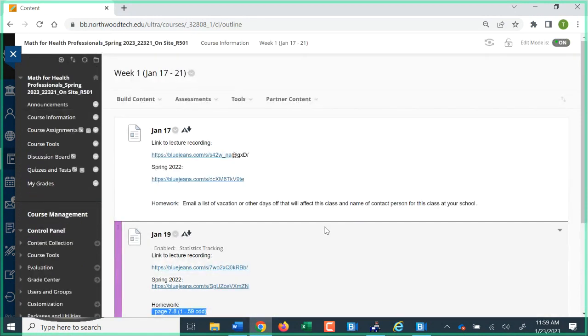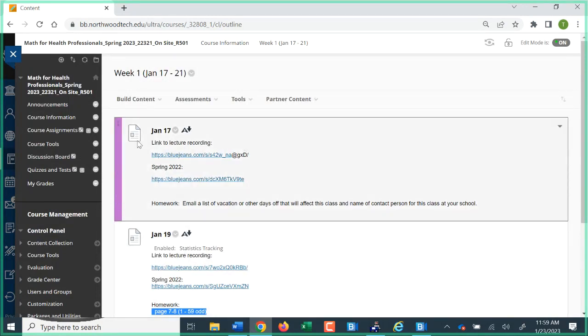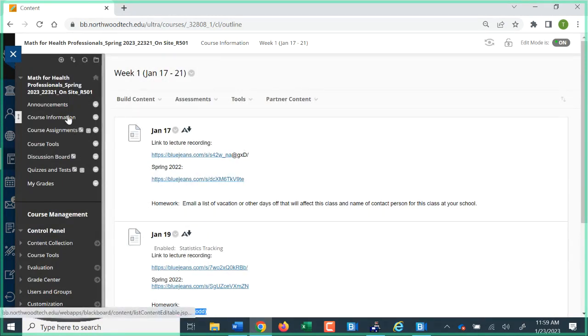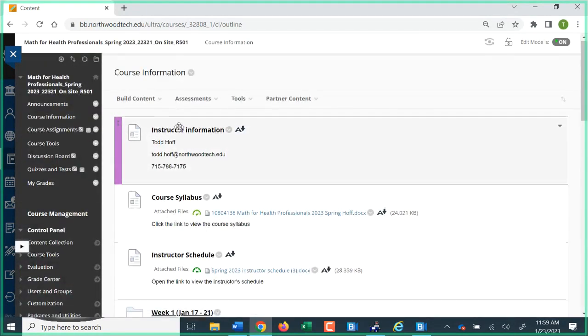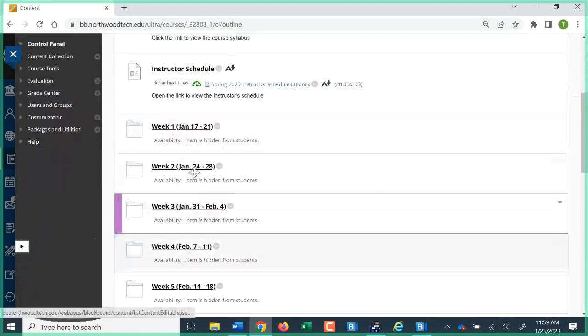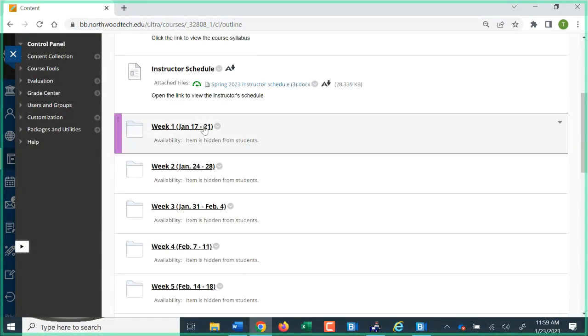I should have this all turned on and ready for you by the end of the day, so when you go into Blackboard, you can find it. Again, once you're in the course, you click on course information, and then you'll scroll down and the folders for each week will be down below. Like I said, right now it says hidden from students. I have to edit the dates in there for you.